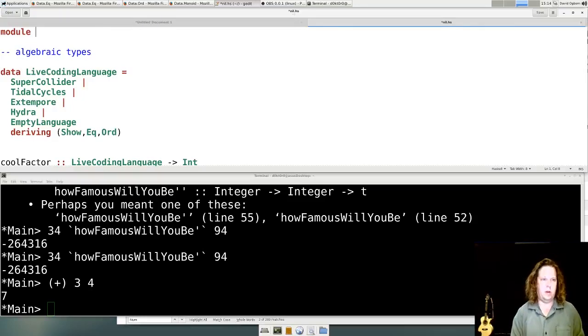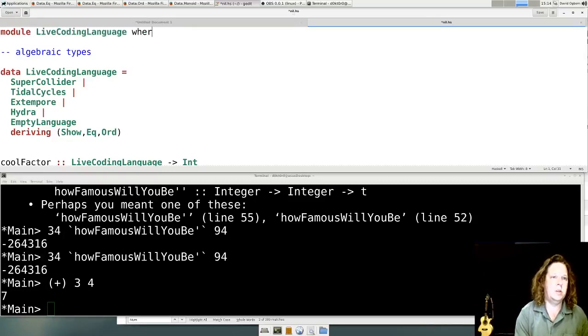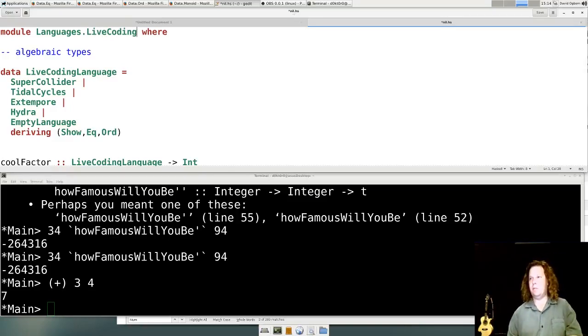For example, we could maybe call this module LiveCodingLanguage, or if we wanted to make an articulated name, we could call it something like Languages.LiveCoding, because maybe there are other modules for other languages. I don't know.